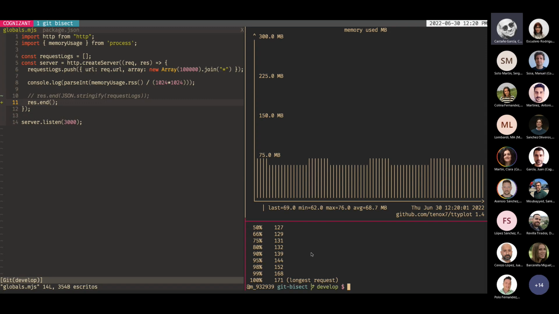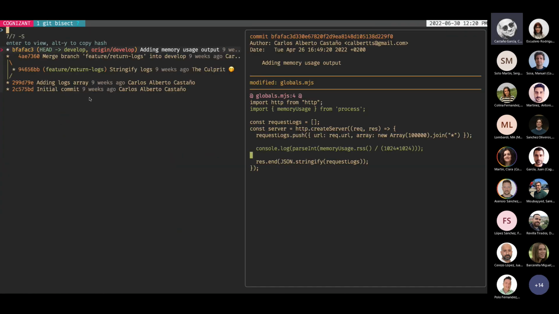And this has some limitations, to be fair. Not sure if you're seeing my screen, but it has some limitations. One of the limitations is if you don't have a very well organized history, that will be a problem. For example, here I have a very linear history, and that makes the binary search easier for Git.